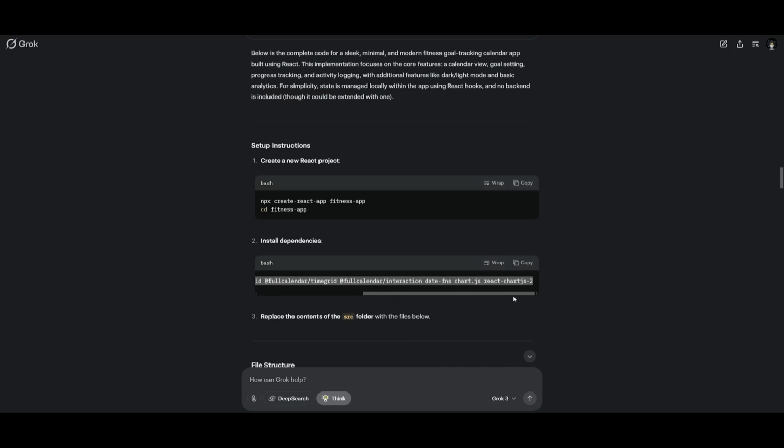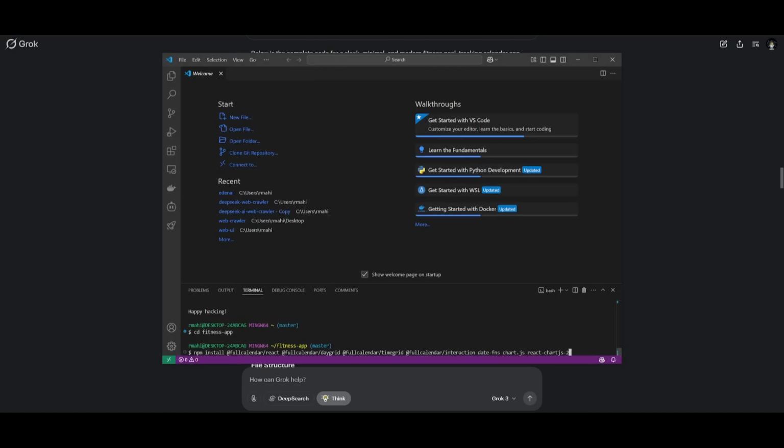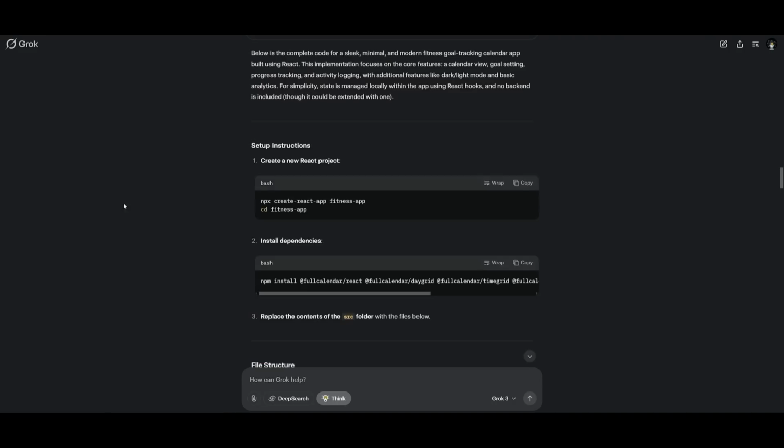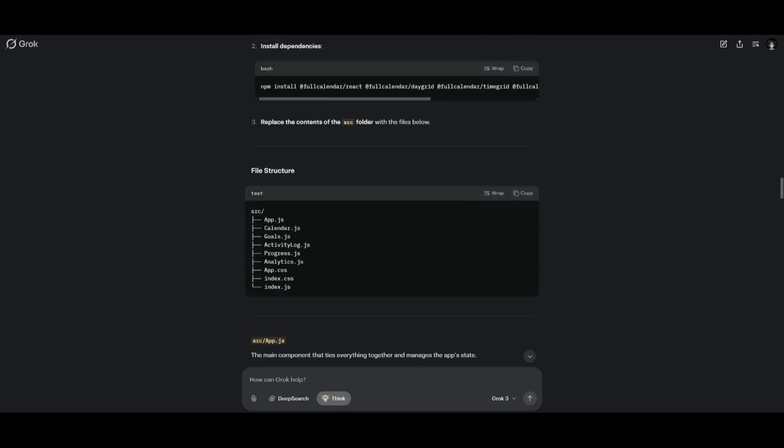So it is making sure that it installs the calendar functionality as well as the other things that are essential for this app. We're going to go ahead and install that. And then once it does that, we can head over to the main file structure and paste in the code for all the necessary generations that it had worked on.